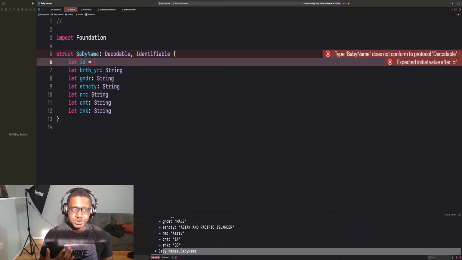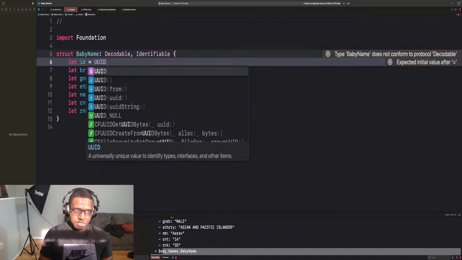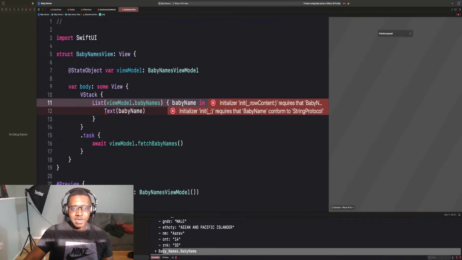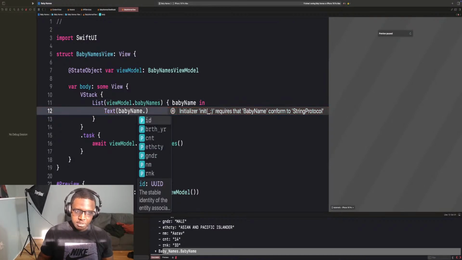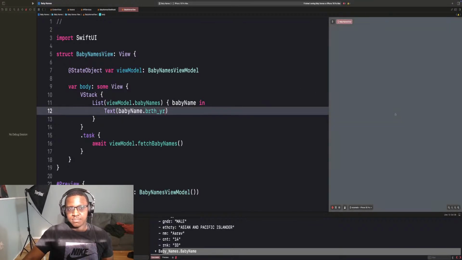And what I like to do in this case, where my API response doesn't give me an ID parameter, is just create a UUID, and then that suffices. If I jump back to my view now, you see that error disappears. Now let's update this so that we can show some text. If we load our preview, we'll just see a list of the birth years.